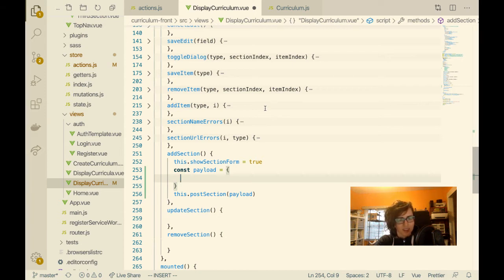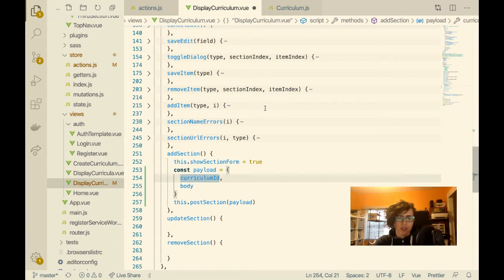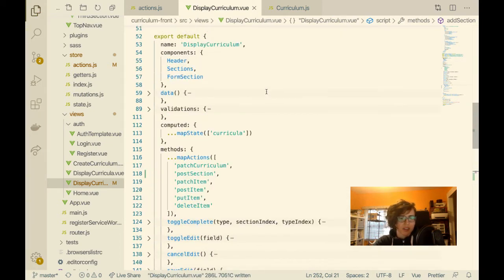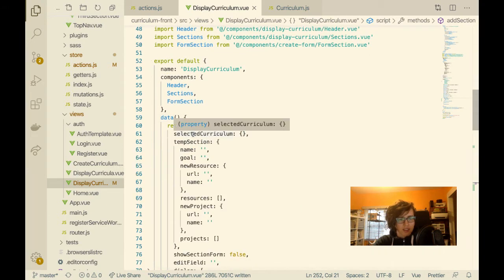Let's see. What was I doing? Oh yeah. I need the curriculum ID, and then I'm going to need the body, which is another object. Okay. So now I need the curriculum ID. On data here, I already have this selected curriculum object, which has an ID property on it, so I'll just use that.